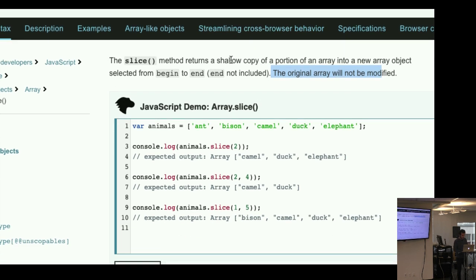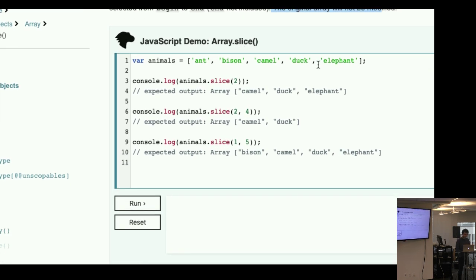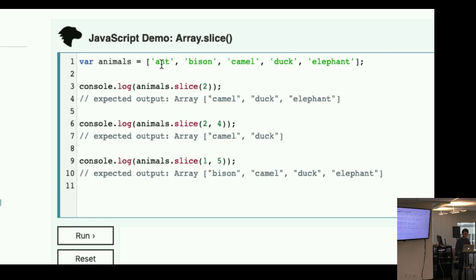Now, if that description still feels a little weird, I can look at the examples. I see an example here that says var animals, ant, bison, camel, duck, and elephant. And here they're console logging animals.slice(2). Let's slice. Snip, snip those 2 animals. Let's see what happens. Expected output is an array that says camel, duck, and elephant. And I look at this and I say, what? Ant and bison were taken out using animals.slice(2)? That's exactly what I'm trying to do. I don't even care about these other demos here. This here, mind-blowing to me. That's exactly what I'm trying to do.